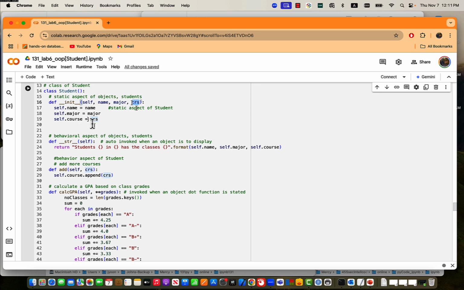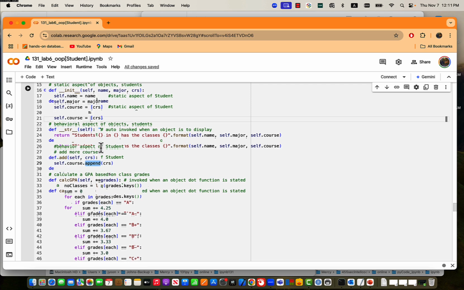So this can be maybe, in this case, if it is the course, then we should say this is nothing but the list. If it is a list, then we can append it, right? And then the calculation GPA.